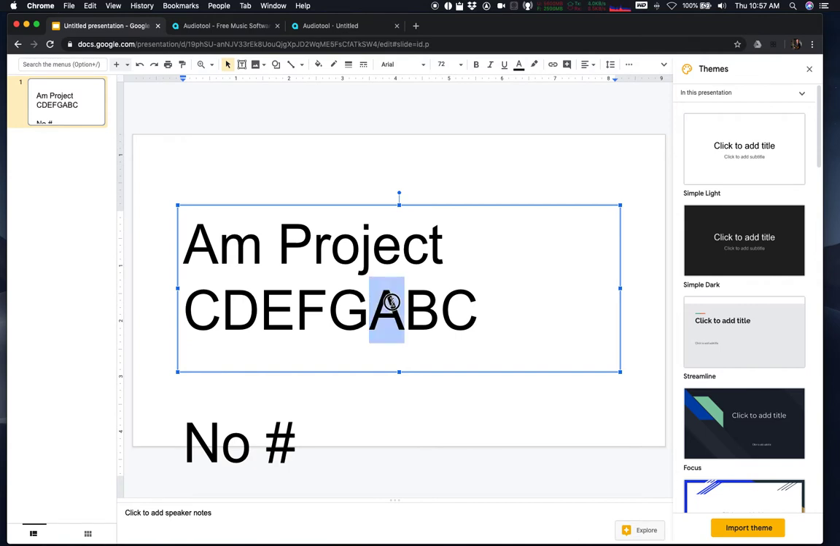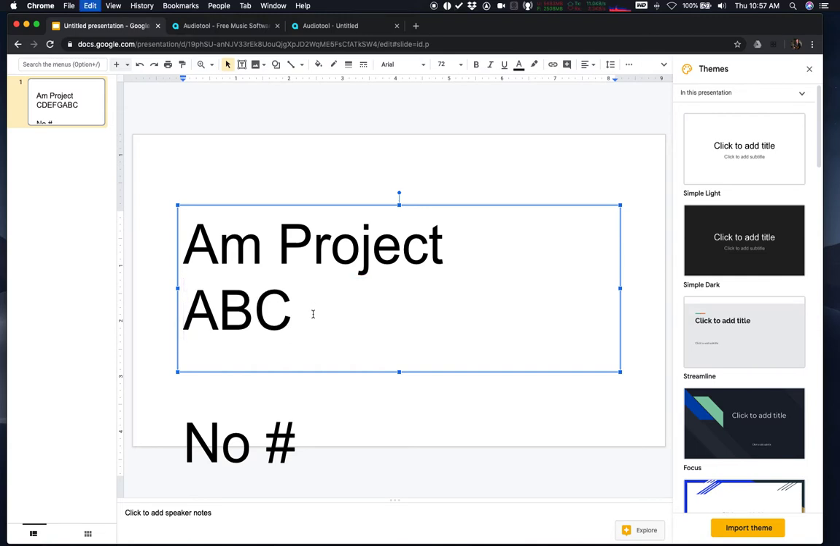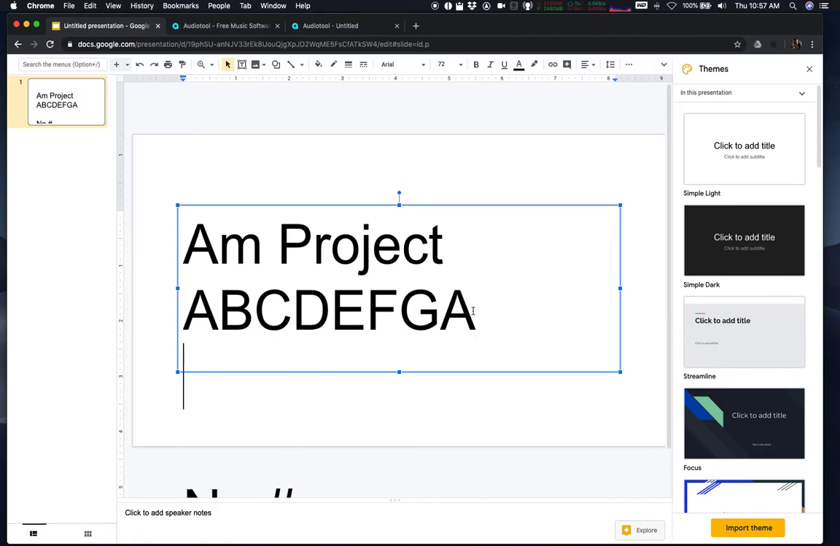Now, with A minor, we pretty much are just starting out our C major, but we're removing these notes and putting them at the end. So we have A, B, C, D, E, F, G, A, and those are the notes you can use for A minor. An A minor chord includes the following notes: A, C, E.